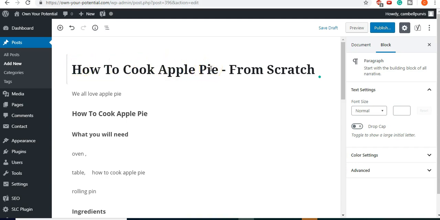So when you're creating your blog post, the keywords do need to be in the title. So the whole keyword needs to be in the title. Now you can add extra stuff if you wanted. Like see there, I've added, from scratch. So it could be how to cook apple pie, from organic produce, how to cook apple pie while camping, whatever you want.